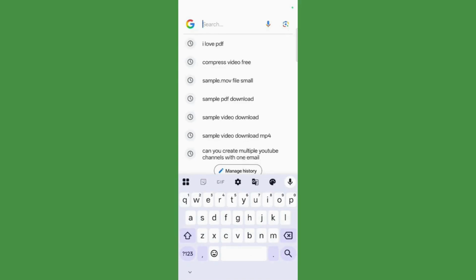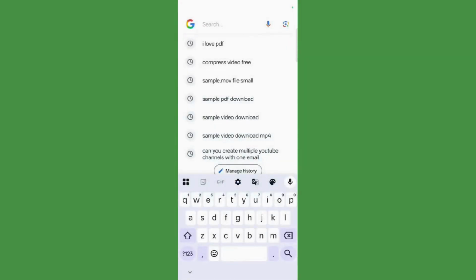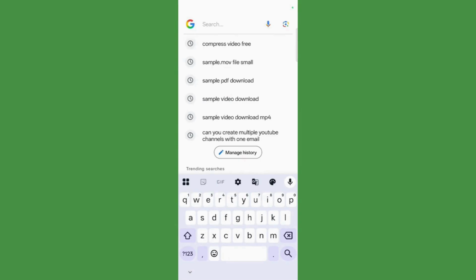Now in order to remove all of these, what one can do is simply tap onto a particular result and then delete it with this toggle. This says delete this search from your history. So you can simply delete it and this particular search result will be deleted.